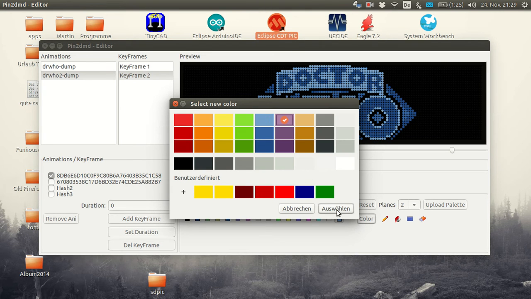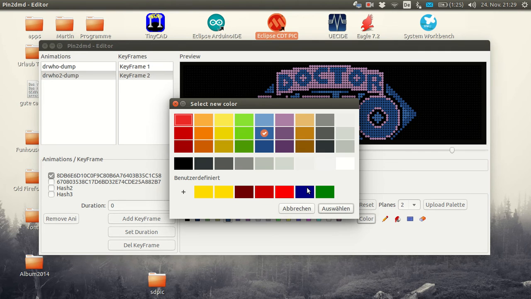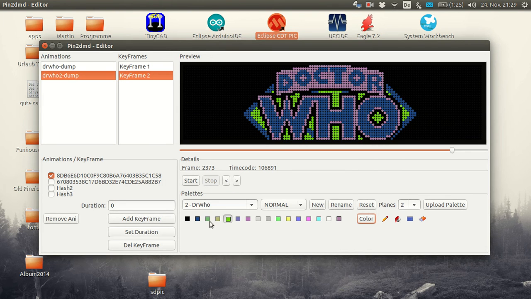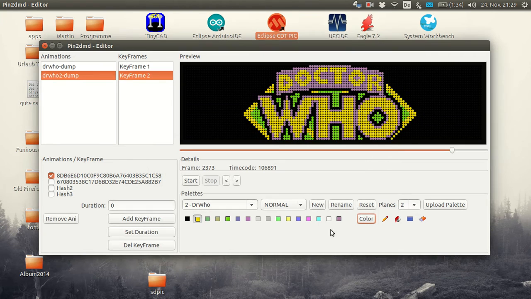Maybe we use some kind of this pink, this darker one, maybe such a green, and the darkest blue is something like this. Let's say, just to give an idea what is possible.